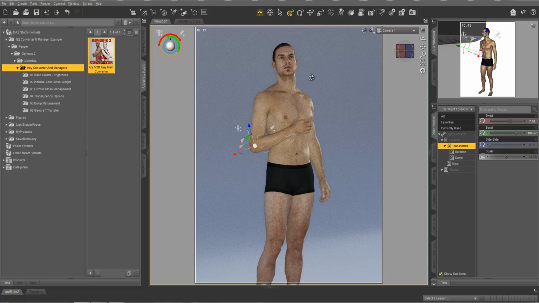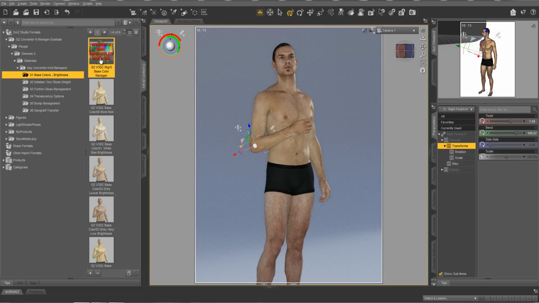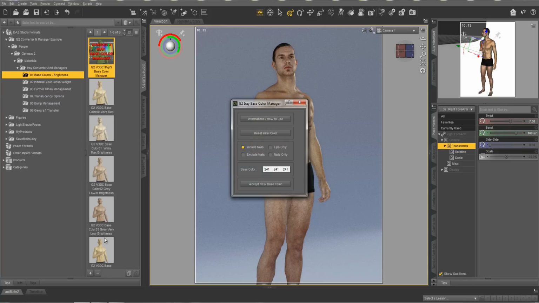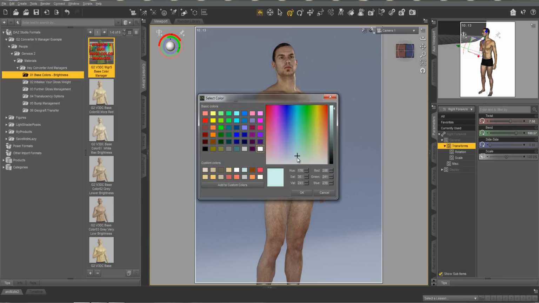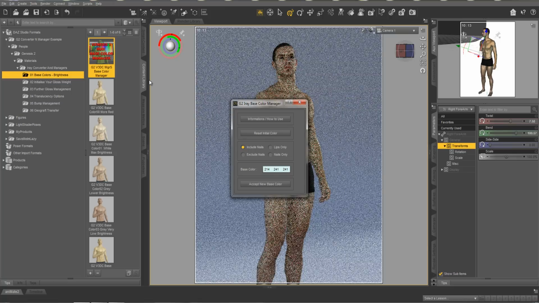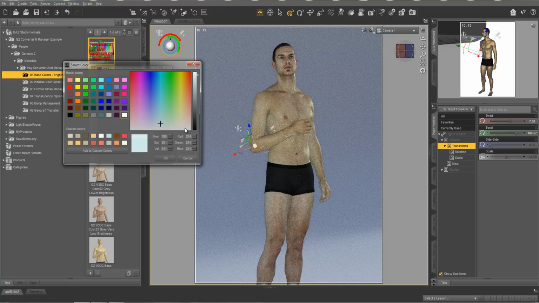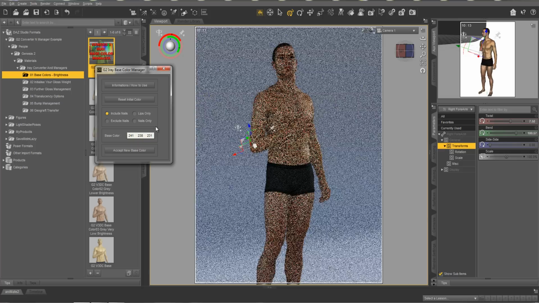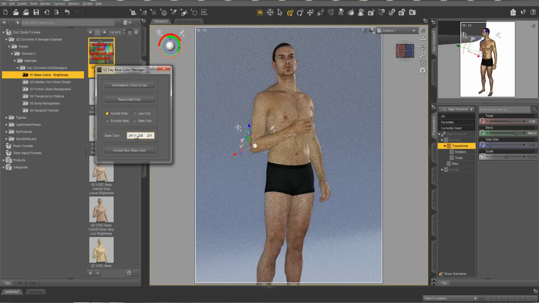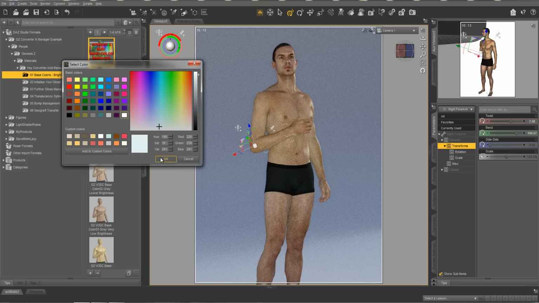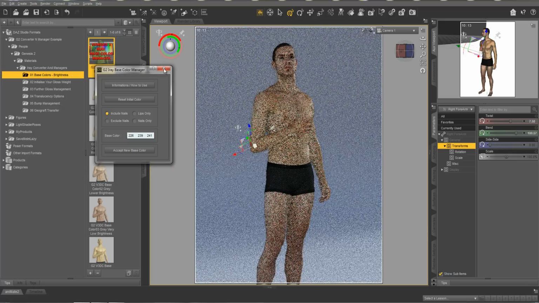Okay, here is the result of a skin after conversion. It's very different from what we had before. And you can change the base color either using the presets or using the base color manager shown here. You can go for pretty cold tones to pretty warm tones. And you can also use the presets for the skin tones.